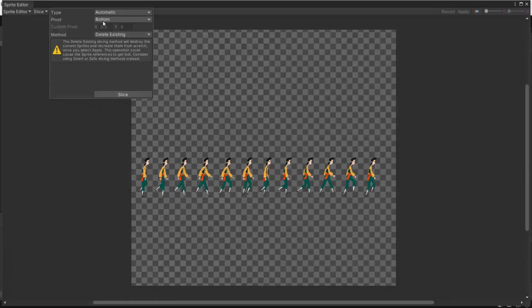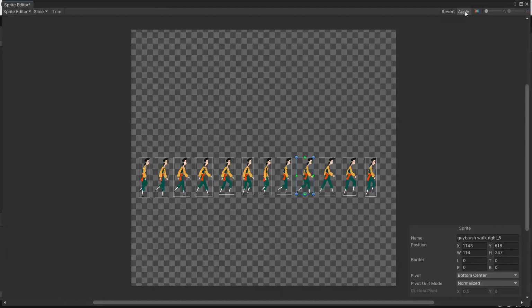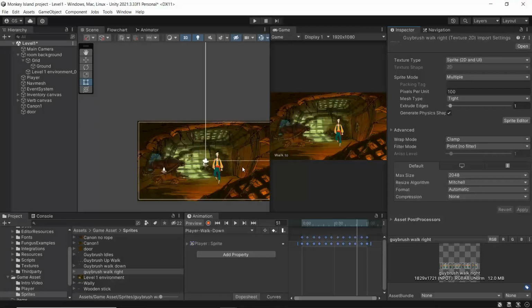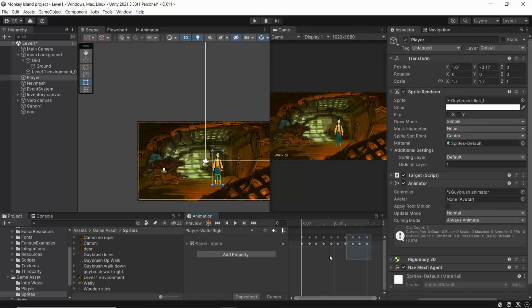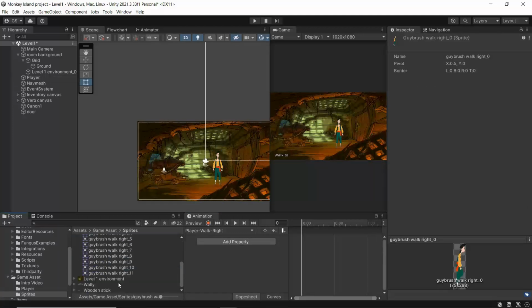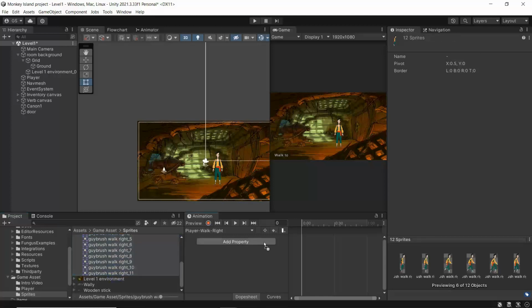Doing it faster, so I'm going to button and then slice, check it, and close it. So walk right side, and delete this one and bring it there. And I'm going to bring it to the 1.